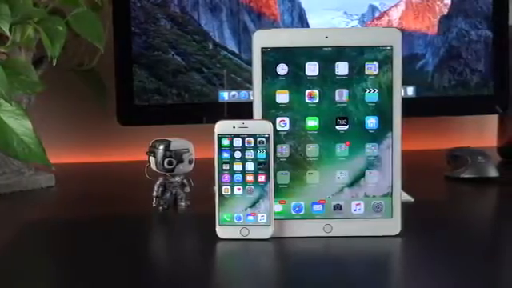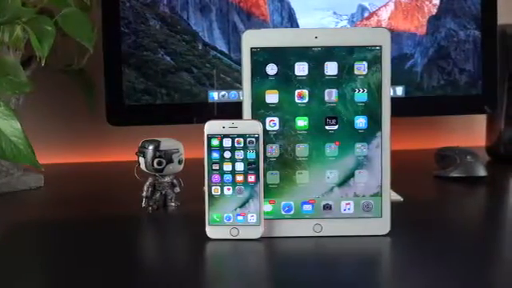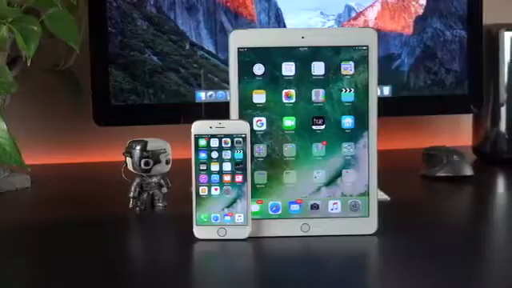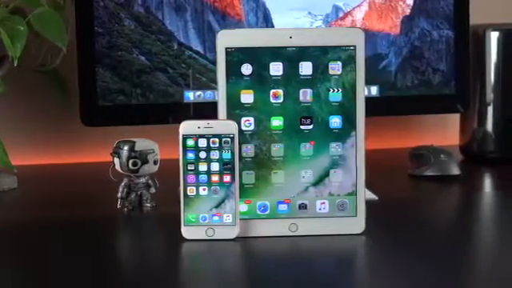Today we're checking out the full release of iOS 10 on the iPhone and the iPad. So this is arriving this Tuesday if you haven't got it already, and this will explore some of the major and minor new features in iOS 10 on both the iPhone and the iPad.